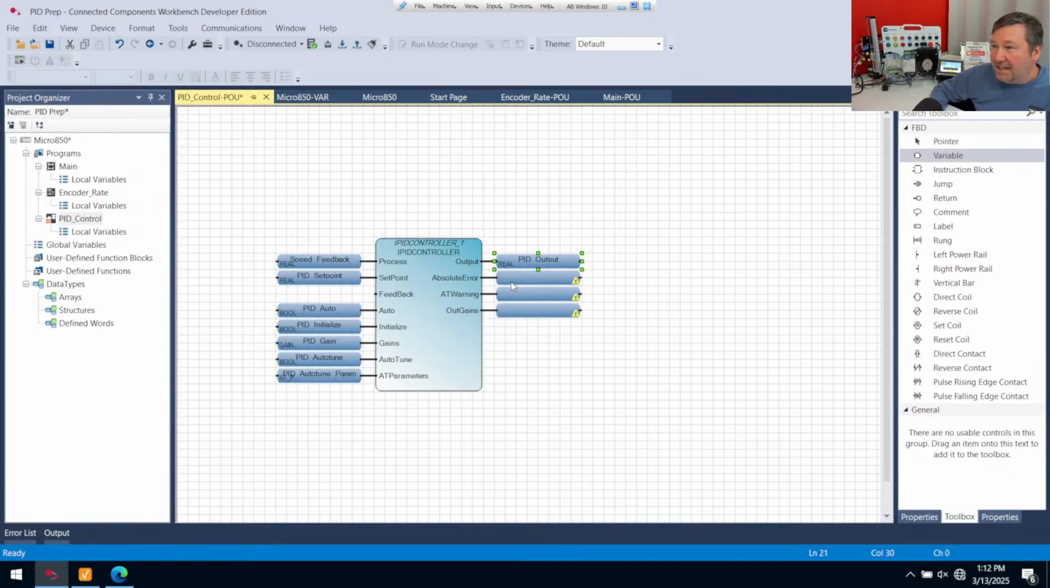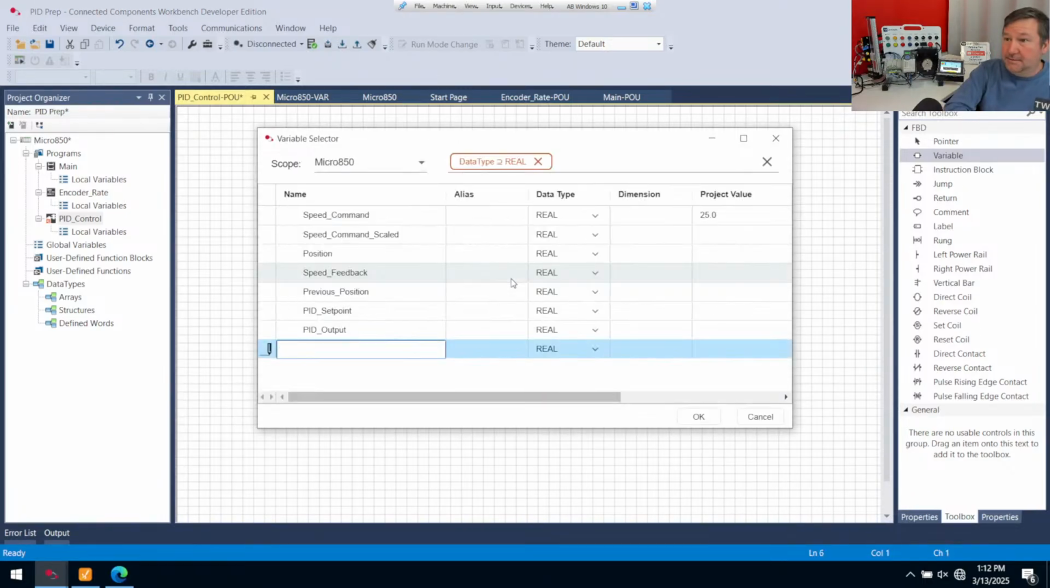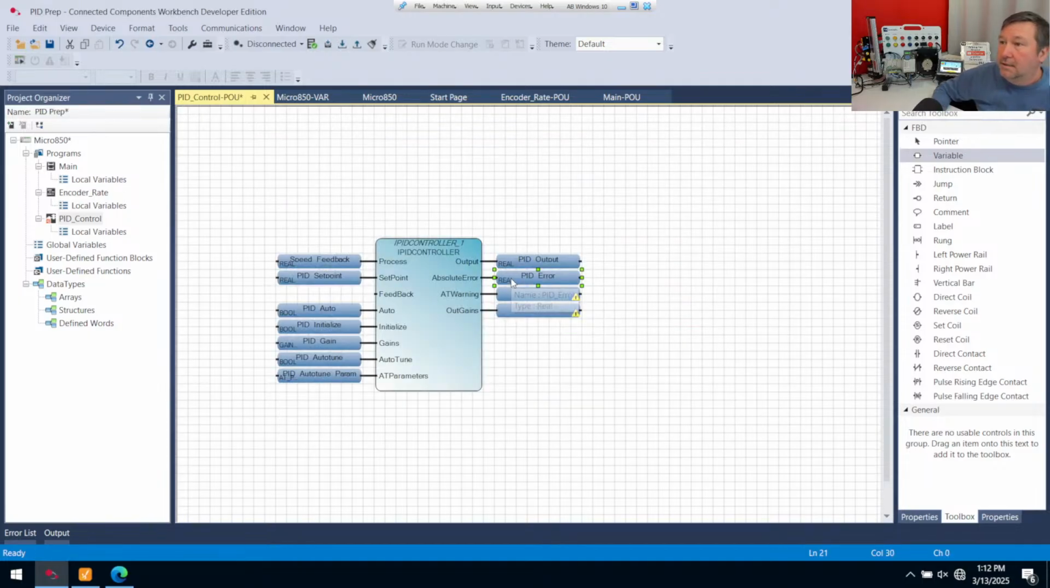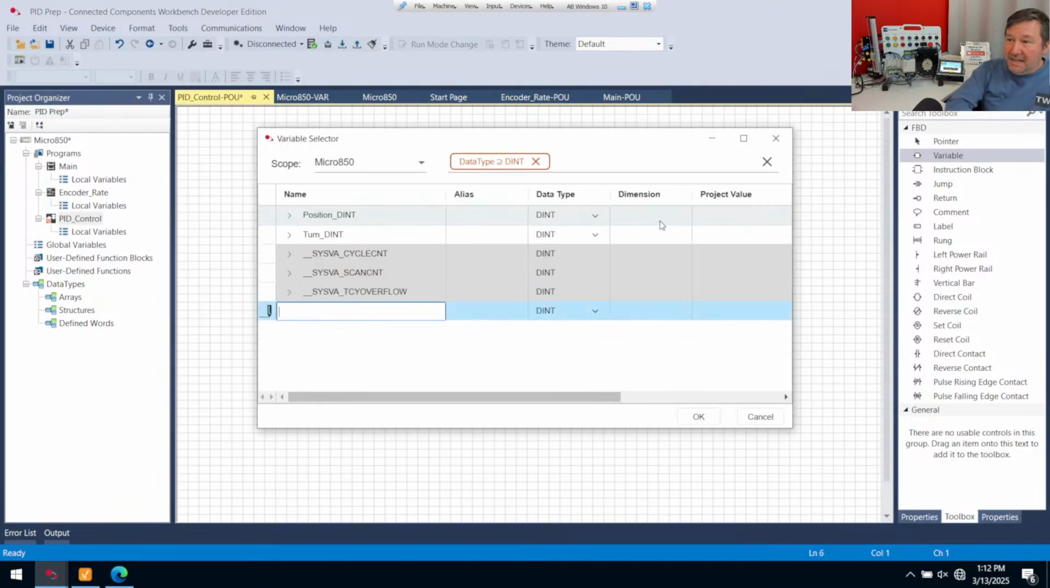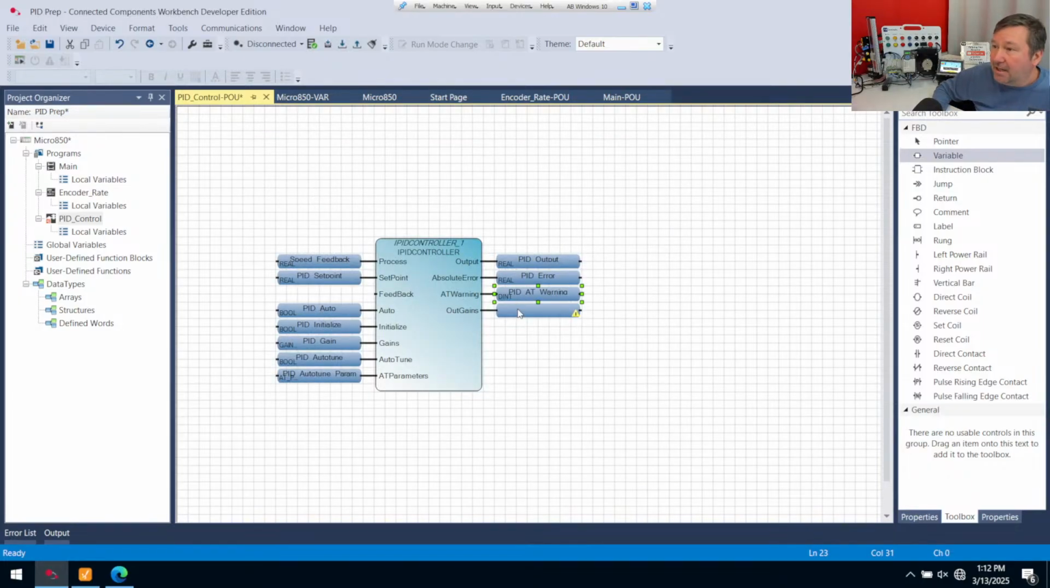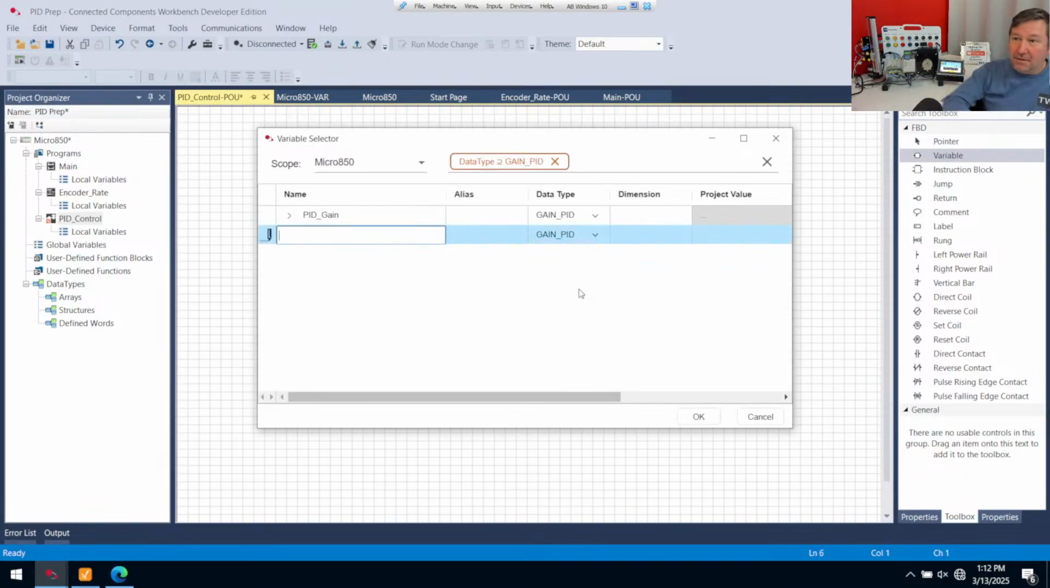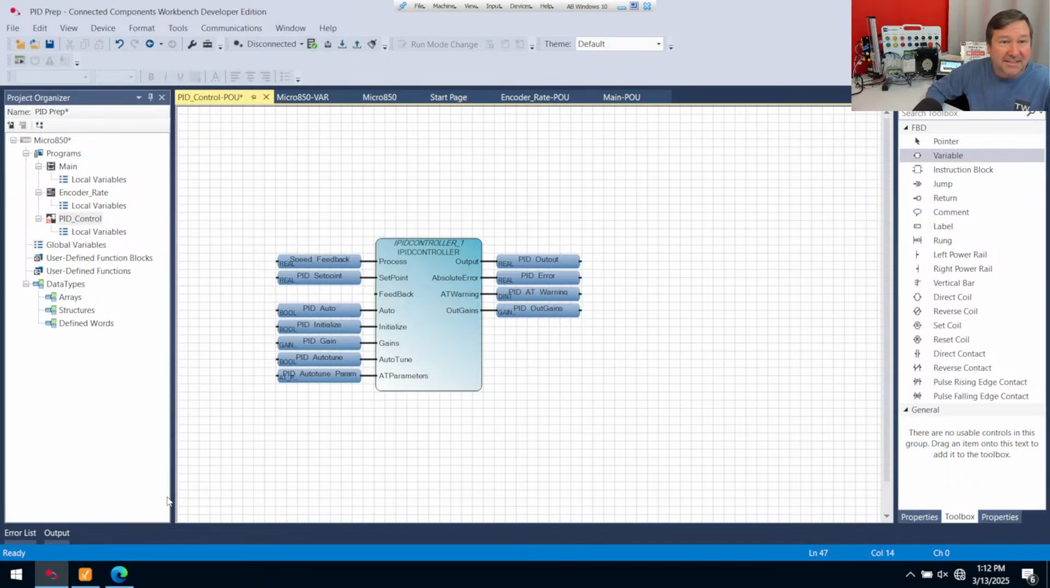And then we have our PID error. And our PID AT warning. And our PID out gains. All right, that gets those roughed out.